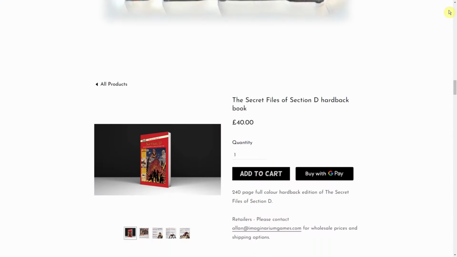Overall, The Secret Files of Section D is a well-crafted setting for Savage Worlds, offering a unique and engaging spin on historical fantasy. Your enjoyment of the book may hinge on personal preferences and your thoughts on historical fiction, but the richness of the setting and the wealth of options makes it a commendable addition to any Savage Worlds collection.